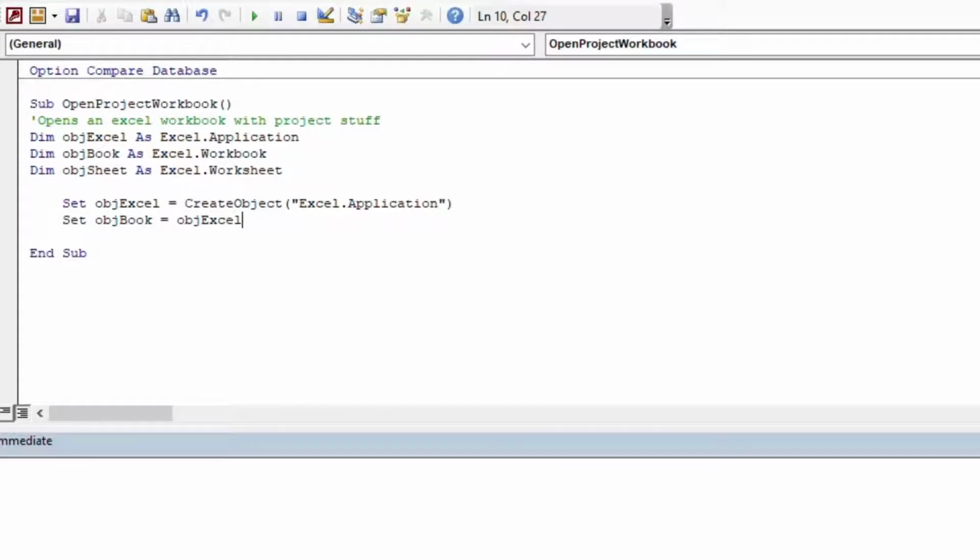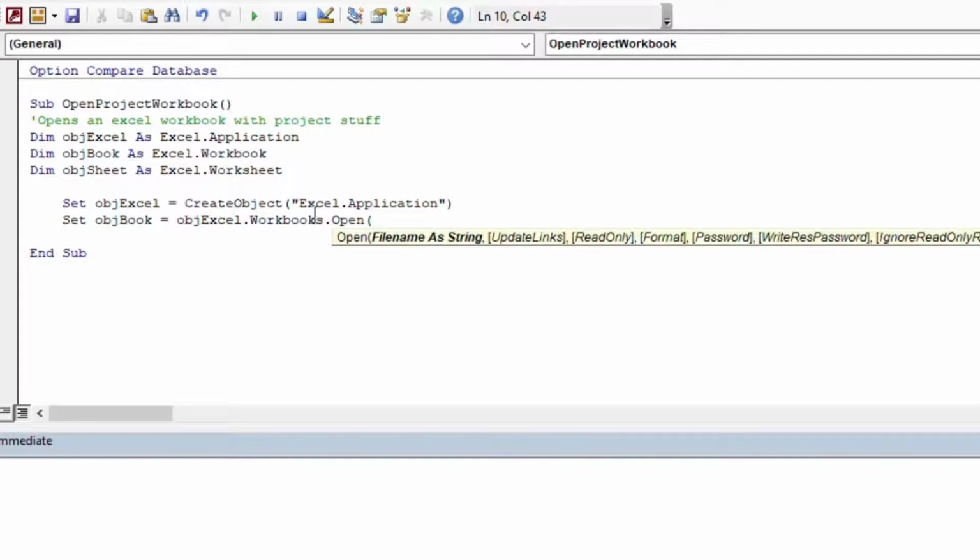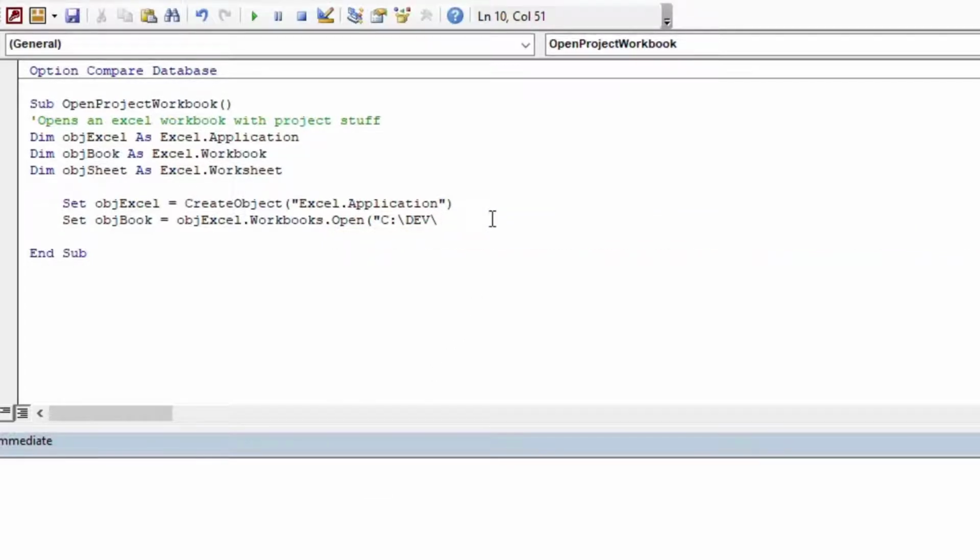So we'll set our workbook to the C:\dev folder where I've got that project worksheet in there, and we'll put that in, and that'll set our workbook variable. So we're opening an XLSX file here. It also works for XLS files, so you can also open that type if you want to.